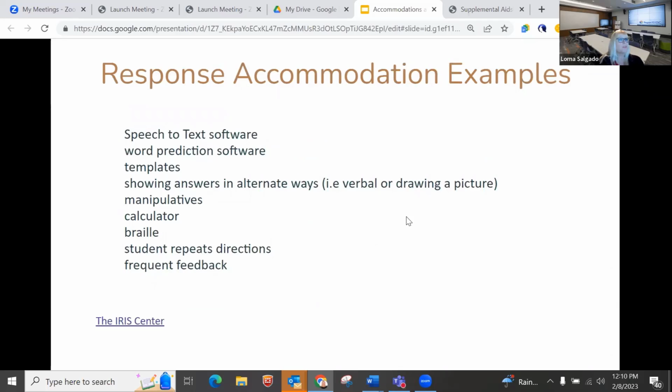Then there's response accommodations. And these are, the other one was text to speech. This is speech to text. So a student can speak and it shows the text. Might be word prediction, giving a student a template, like having them fill in blanks rather than whole things. Having them give verbal answers, draw a picture, use manipulatives to show an answer, all those things, Braille, repeating directions, all of those things change how the student responds. So we can change how we present things and how students respond to things.